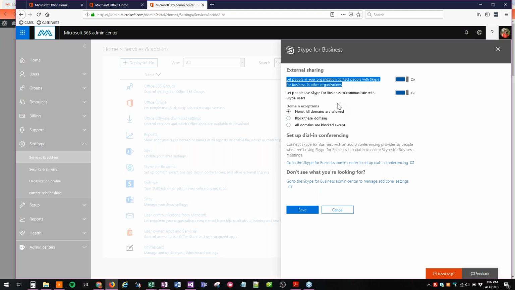In our organization, we just allow everyone. We've got a lot of clients and a lot of people that we're trying to help that also use Skype for Business. So we have this all enabled. You might lock this down a bit more for your own organization. But again, this external sharing is going to allow you to talk to Joe Schmo from Microsoft instead of locking it down to just your own organization.